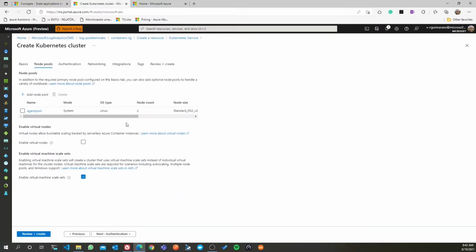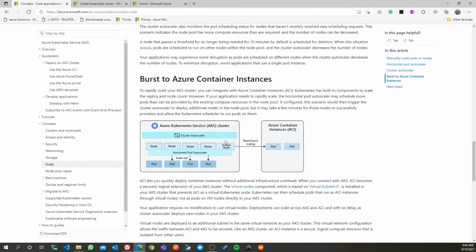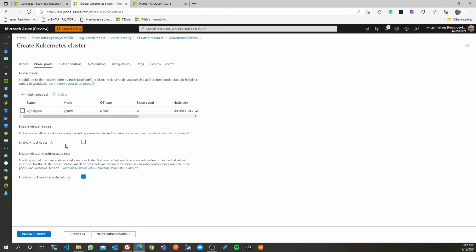And update. And here is a very important part, because to enable the virtual node, you need to set the enable virtual nodes option. You need to set this configuration here. When we set this configuration, some information in the next steps will change, because to enable virtual nodes, we need some specific plugins in Kubernetes.